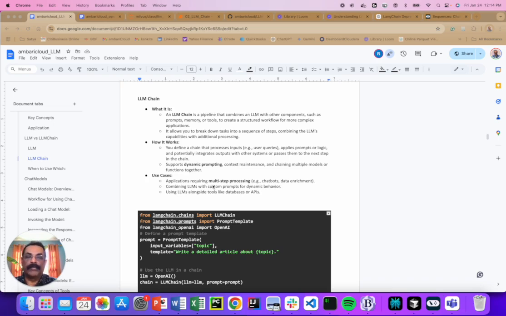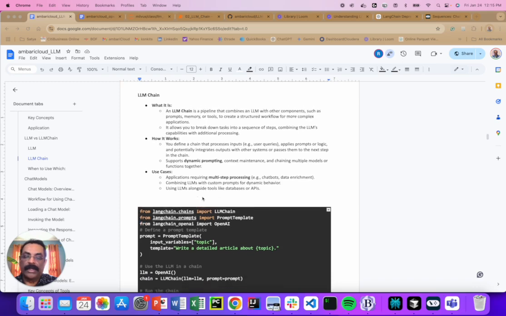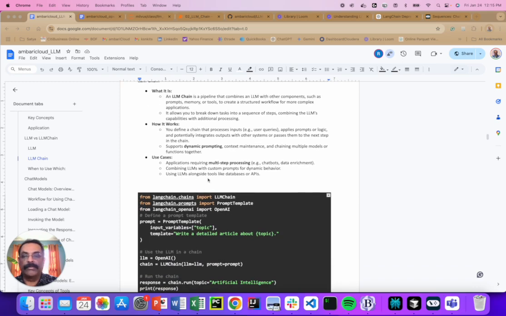So where do we use it? Applications that require multi-step processing, chatbots, data enrichment, where you call another database table and then enrich it. So we're going to use these kinds of models for LangChain, combining LLM with custom prompts for dynamic behavior, and you can also integrate tools like database tools and any other tools with the LLM chain.